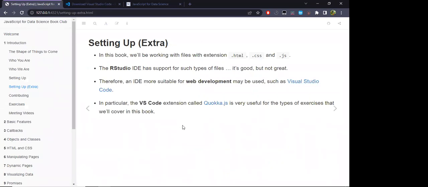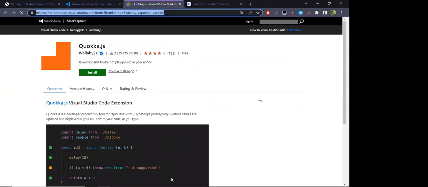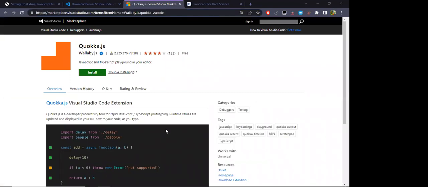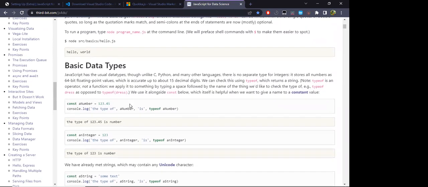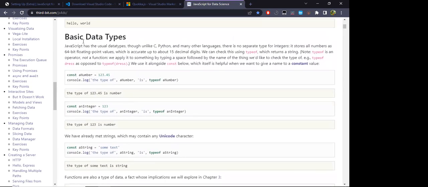Perhaps the main advantage that we would get from using VS Code, that is Visual Studio Code, instead of RStudio for this specific book, is going to be this extension called Quokka.js. I will also share the link to install it once you have already installed VS Code. But I will show you now what this extension does. Let's say we want to execute some of the exercises or some of the code from the book, maybe this one.